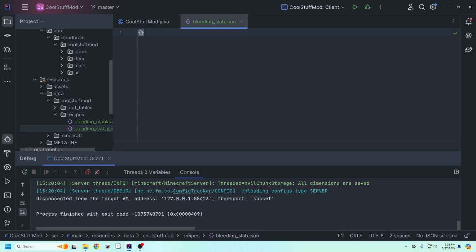And it starts out similarly to the shapeless crafting recipe. So we will create a new set of curly braces. We are going to set the type parameter. And this time we will set it to, in double quotes, minecraft colon crafting underscore shaped. So instead of shapeless, it is shaped this time. And we will hit enter. And we'll set the category parameter. And we will set this to building again, because it is also a block.